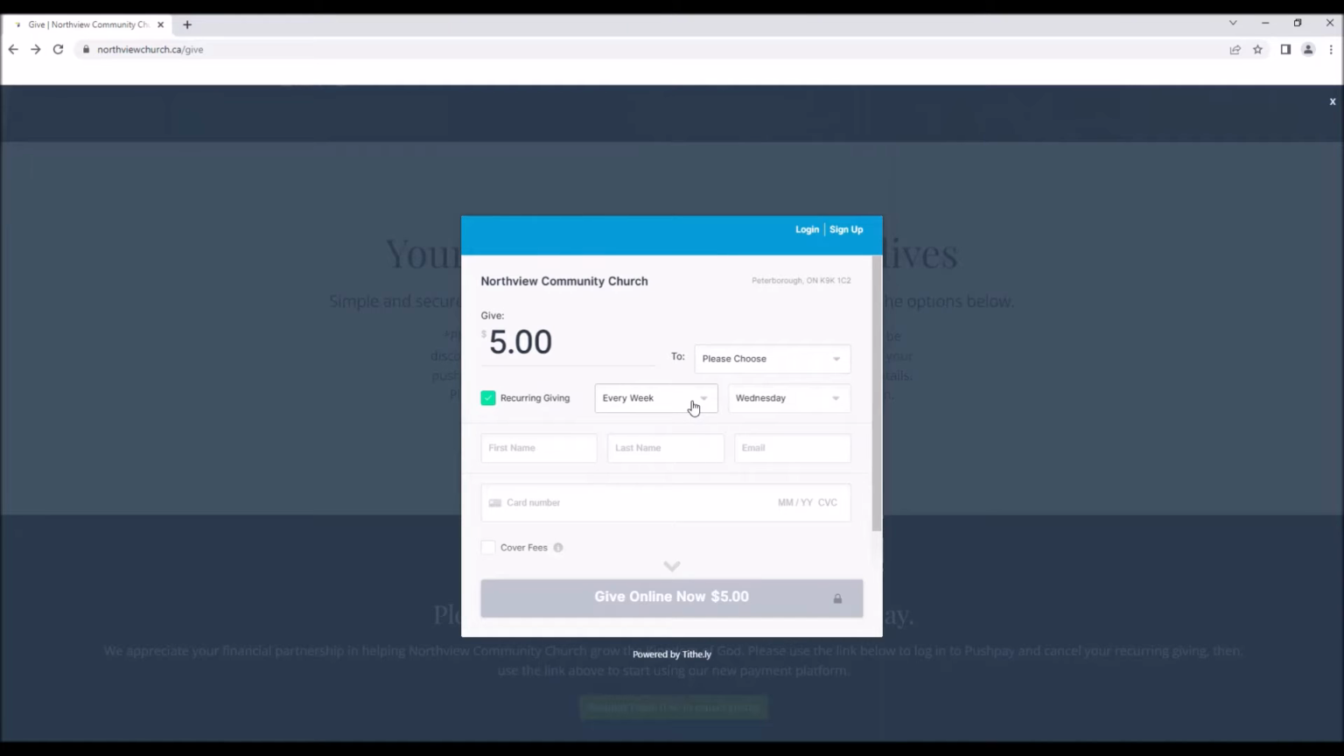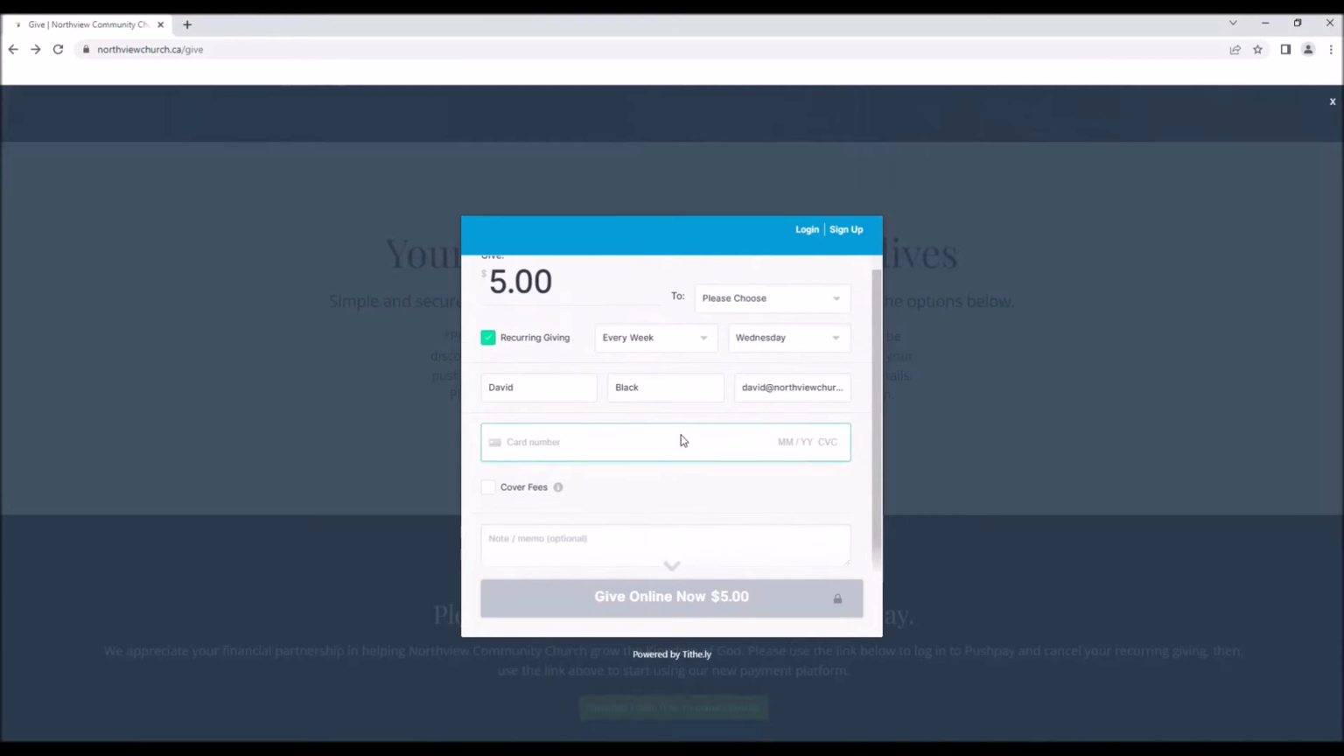Now you're going to have the option here to make it a recurring gift. So, you know what, I'm going to give $5 every week on Wednesday. Perfect. You can choose between every day of the week, and you can also choose between every 2 weeks, every month, 1st and 15th of the month. So we're just going to keep it as the default, just keep it easy right now. And then you're going to type in your name, David, and email here. So david@northviewchurch.ca.